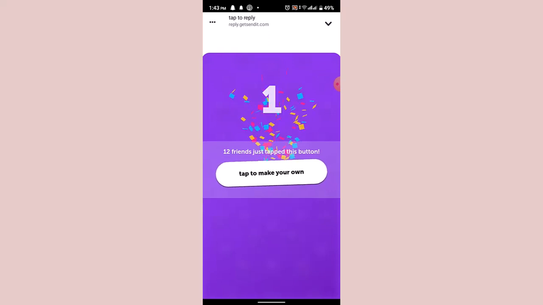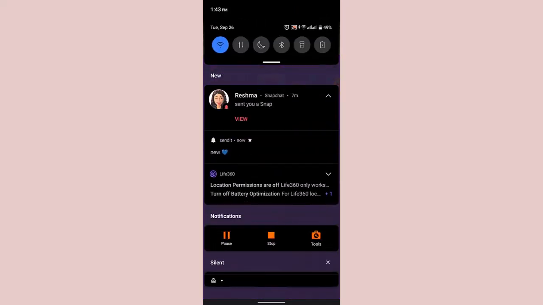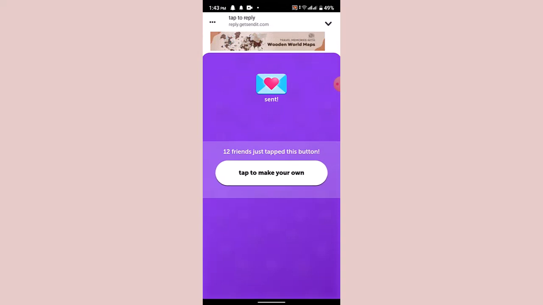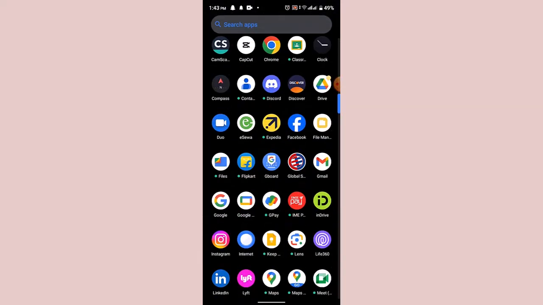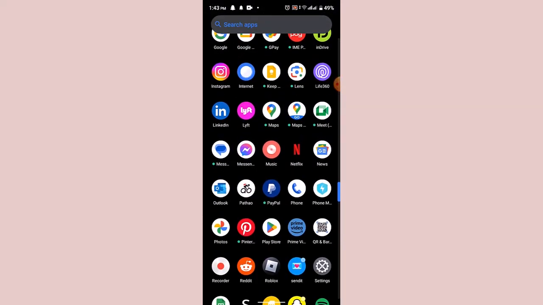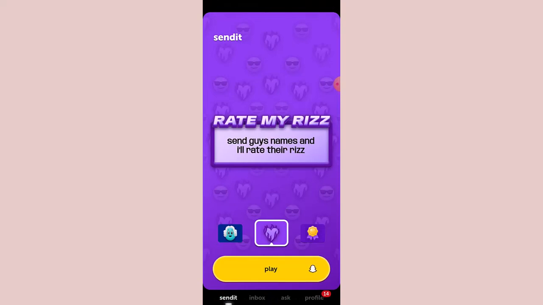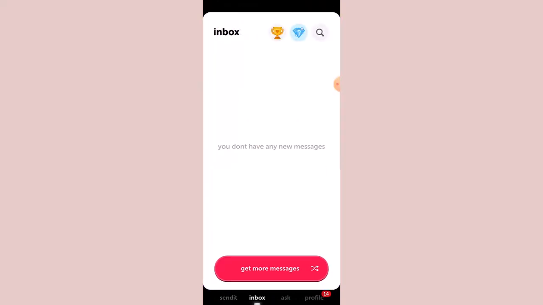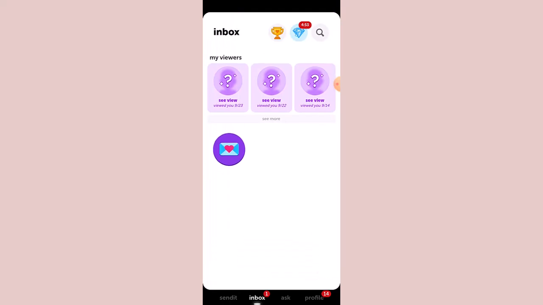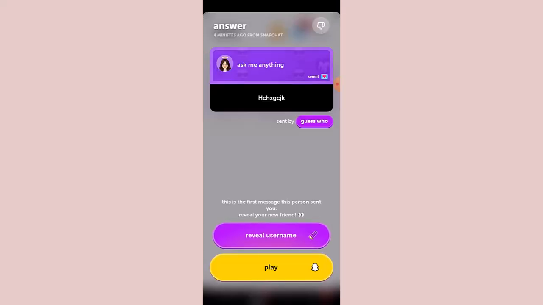As you can see right on top, I received a notification stating that there is a message. In order to see the response, you'll need to go back to your Sendit application, open it up, and then head over to your inbox page. To go to your inbox page, tap on inbox, which is right at the bottom. Now as you can see, this is the particular message that I received. Click on it, and here you go, the message has been revealed. So in this way you can answer a Sendit question.